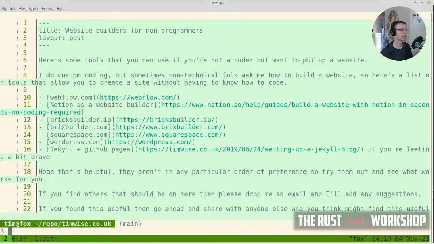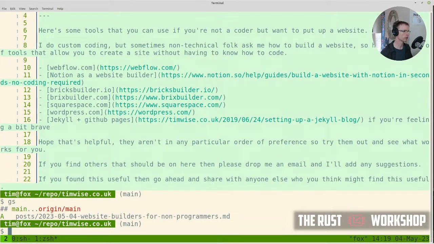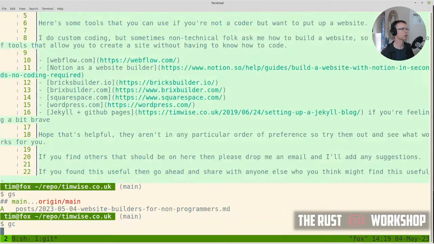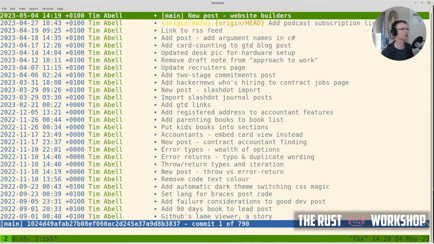So we stage that in Git. So we've got the new file, we commit it. So new post, this is the record of history. New post, website builders. This just makes it easy to see what's happened because you can look at the history and see all of the things that I've done on my blog over time. This is public if anyone wants to go and look.